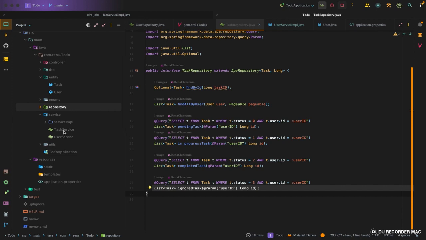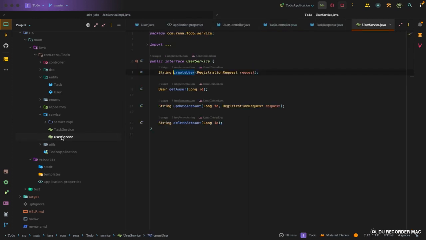Let me just open the user service interface here. It has all the abstract methods that are going to be implemented in the service layer, in the user service implementation. All these methods are implemented there, and they include create user, get user, update user account, and delete user account. With this being said, we move straight to the service implementation to see how it's done.